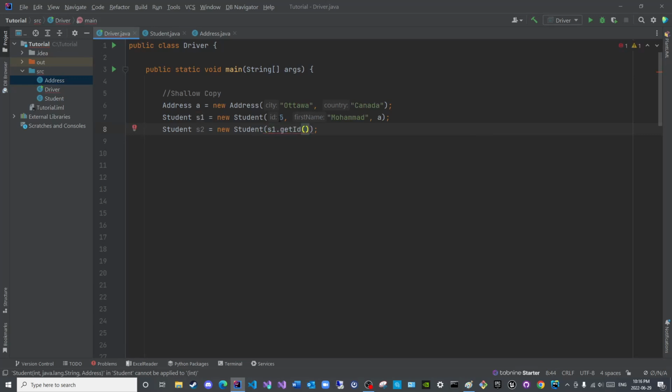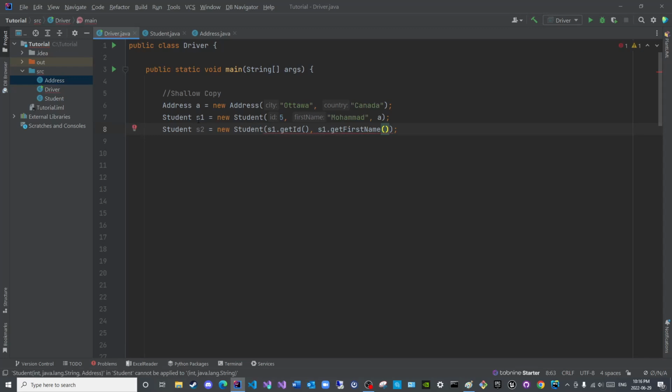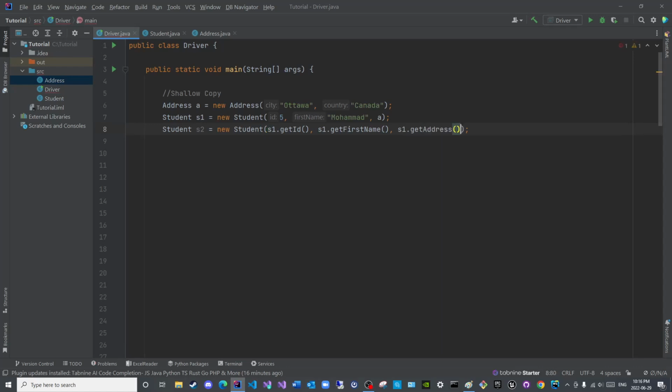S1.getID, so the ID of S1. Then S1.getFirstName, the first name of S1. Then lastly, S1.getAddress, the address of S1. So now I have copied these 3 values into S2, as you can see here. So what I will do is I will display the city and country of both objects, like so.